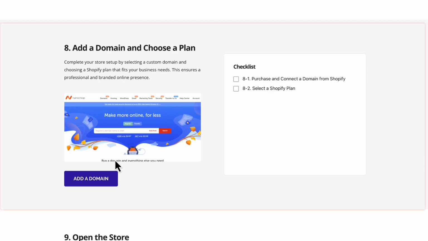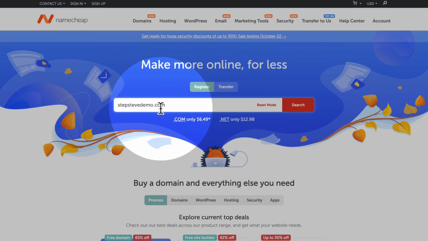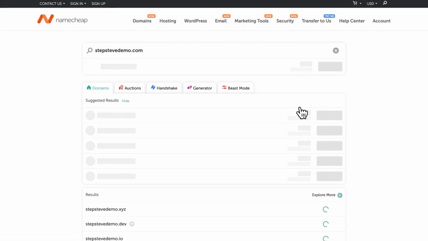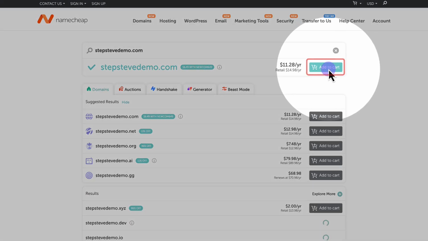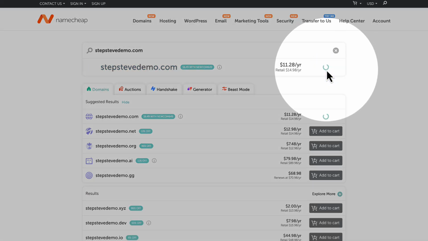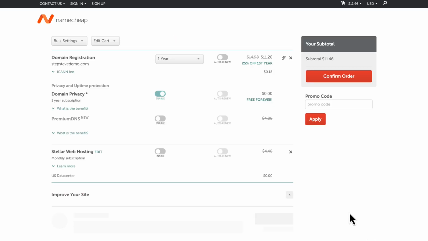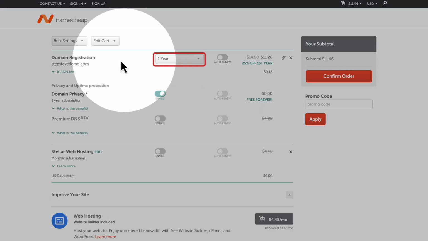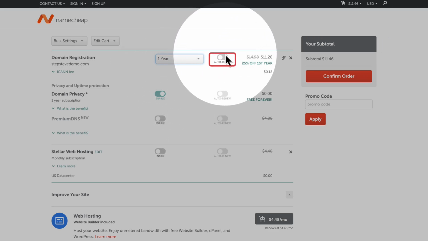Let's visit the Namecheap website. Enter the domain you want to register and click Search. Click Add to Cart. Then click Checkout. Here, you can choose how long you want to register the domain for, and if you want auto renewal, enable it by clicking the option.